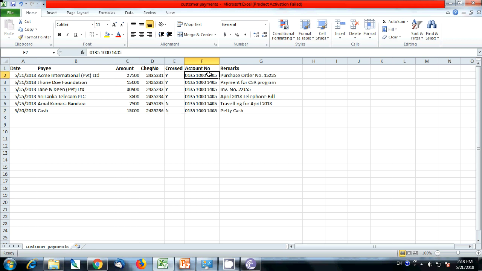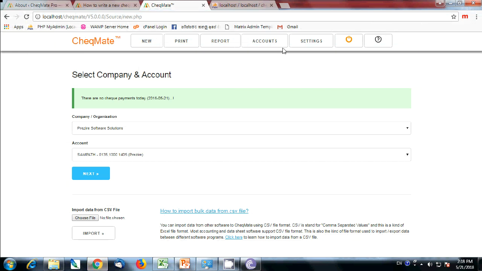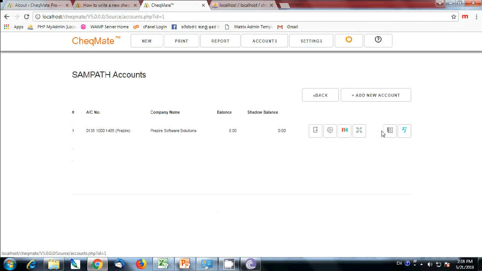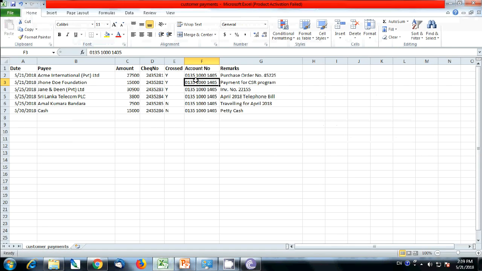This account number is the most important column in this process, because this account number should exist in CheqMate. If you open the CheqMate software and go to accounts and manage accounts, you will see this account number. Only the account number, as it is with spaces and everything, should be in the Excel file, because this is the field that tells CheqMate which account you are going to print. And in the remarks, you can put whatever reasons you are paying these checks for.